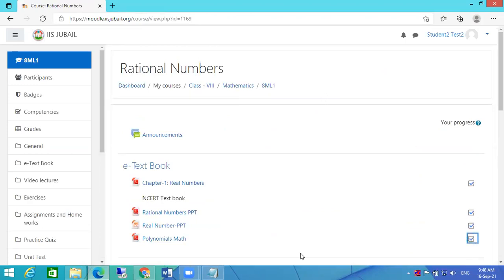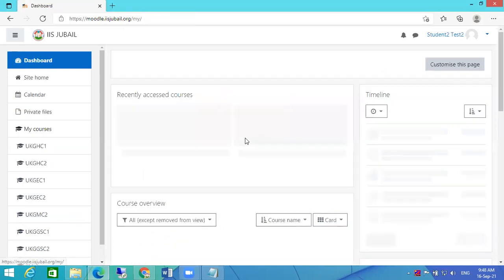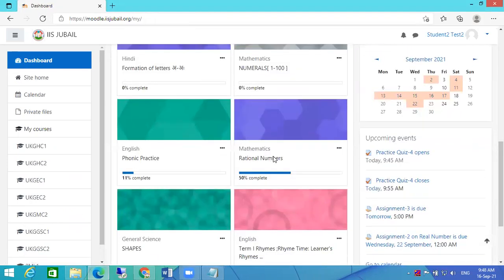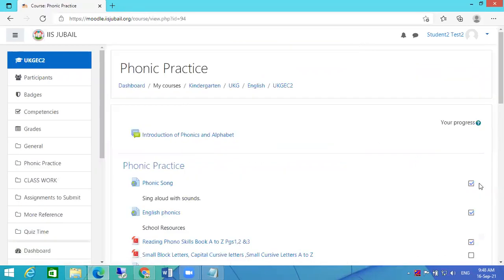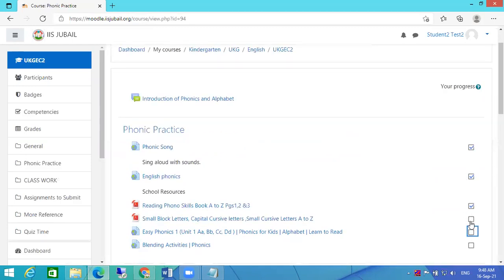And again, I'll go back to my dashboard, and you can see how much percentage is showing now. 50% it is showing. So this is how the parents can also keep track of how much has been completed. Even the teacher can keep track of how much the student has completed that particular topic. On the above topics, you can see it is showing 0.000%. This topic is showing 11%. If I click on this, after referring to so much content, I click okay, this completed, this completed.